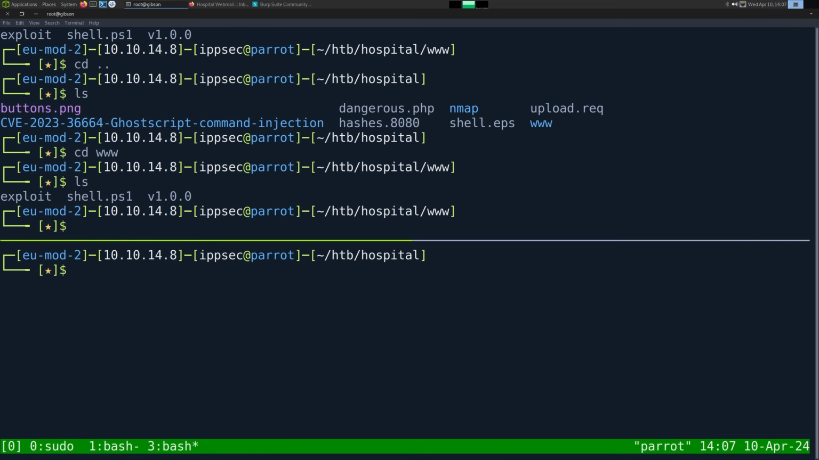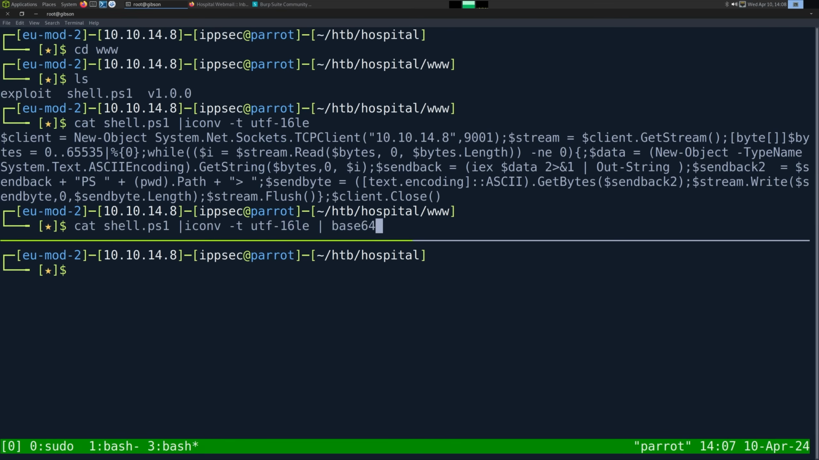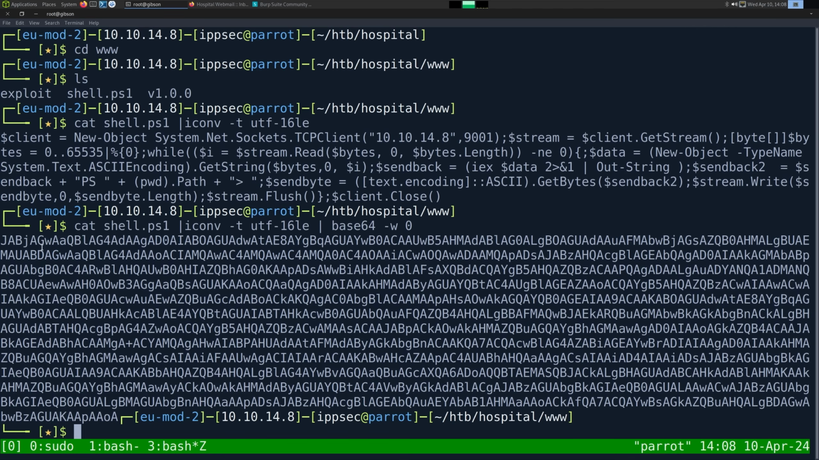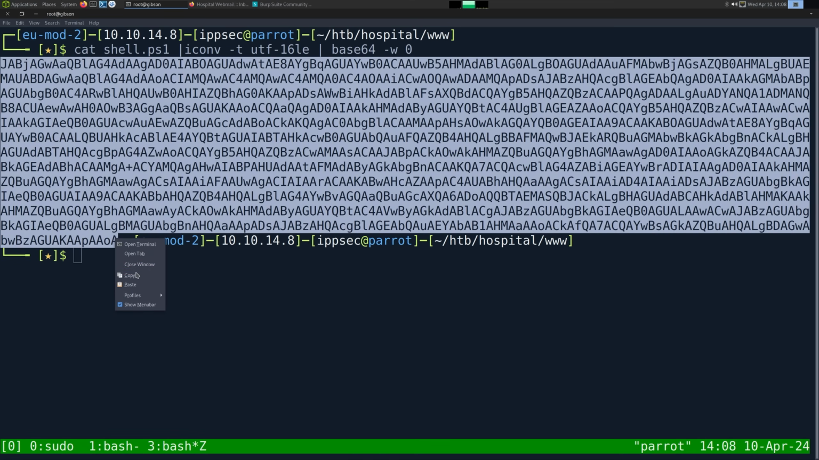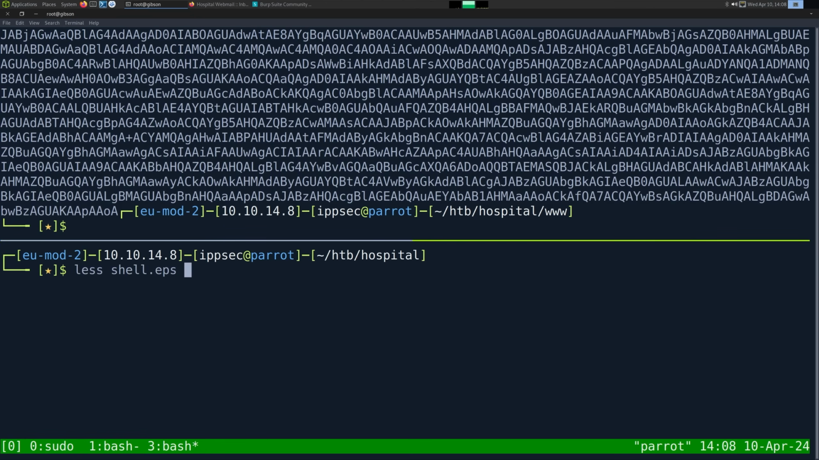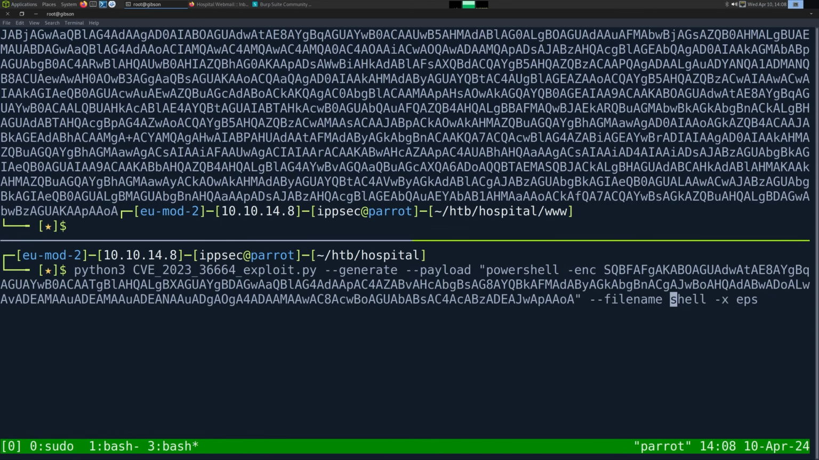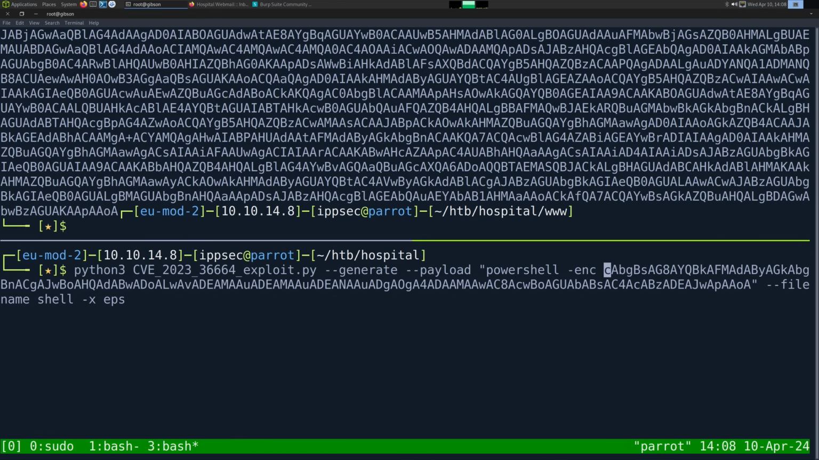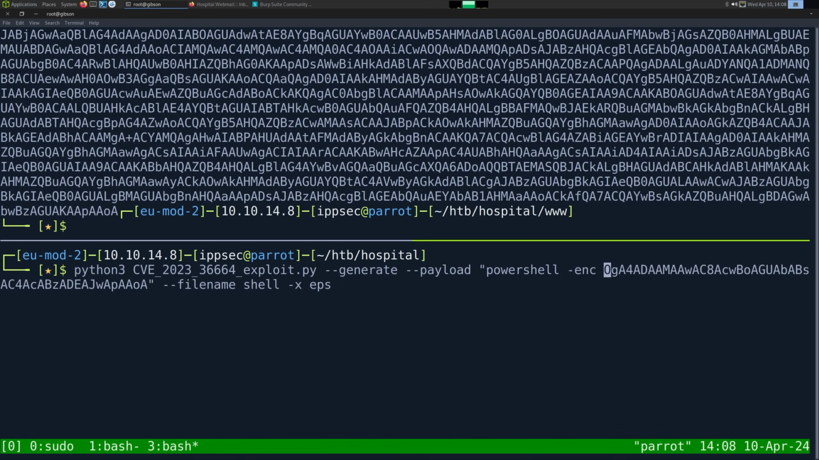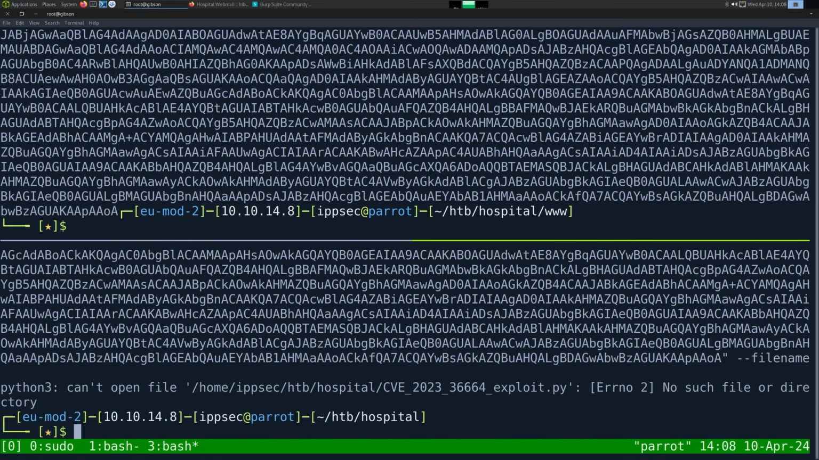Was I in www? I was. So cat shell.ps1, iconv to UTF-16 little endian, base64 -w0. Let's just make sure this works so I'm not lying to you when I say things. Should just do xclip to copy this, but oh well. Copy that. Run this again. I think I do Control D. No. I always forget the hotkey to delete a whole word. I thought I had it memorized, but apparently not. So we have a lot more base64. Paste.